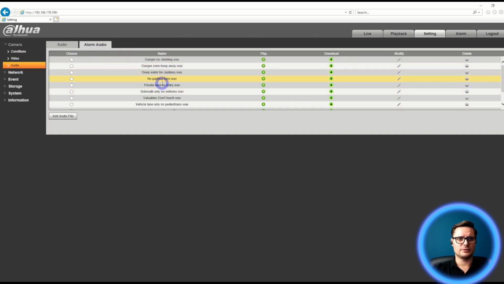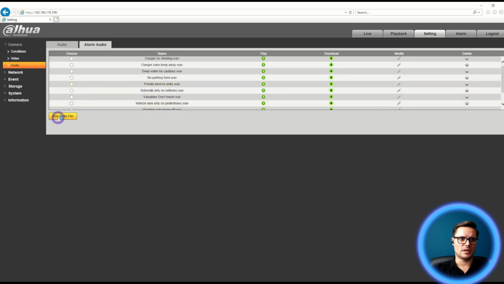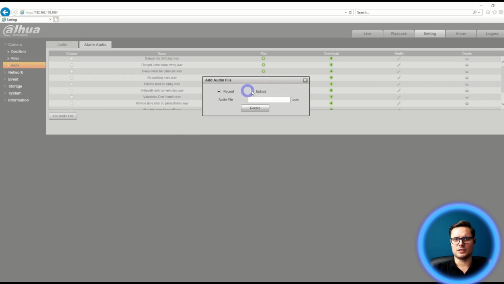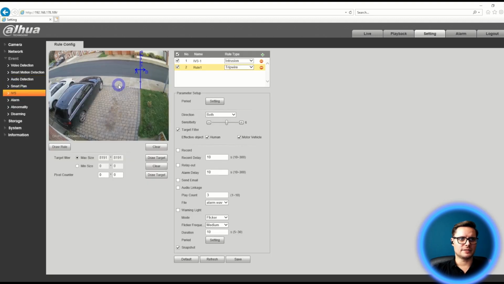But what else do we have there? Obviously, we do have those audible warnings, so we can see what we can choose from. You can also add a third-party audio message. You can record your own message if you like as well via the web browser. We do have the IVS rules, so you do have intrusion detection and line crossing. You can have up to 10 different rules. For each rule, you can have a different message played back and different options enabled.